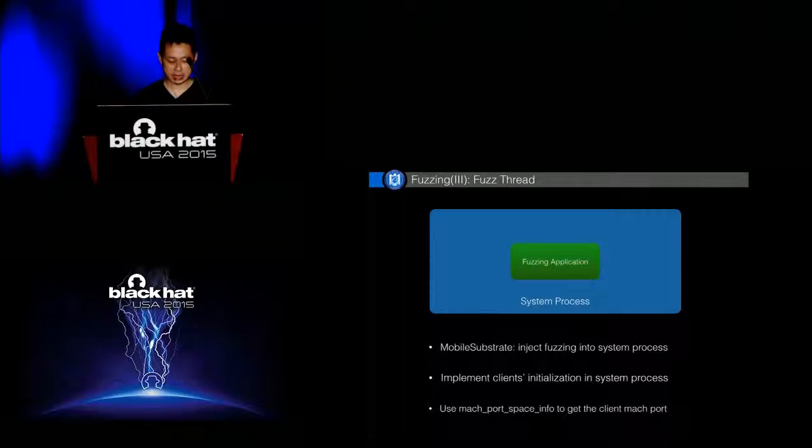Another discovery is that some clients don't finish their initialization before we fuzz, which makes the fuzz totally useless. Here we found a way to solve this problem. We dynamically inject the fuzzing application into a system process, and then we use Mach port space info to retrieve the client Mach port which has already finished initialization. So we can fuzz it.